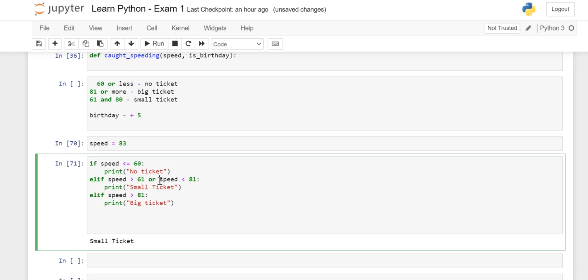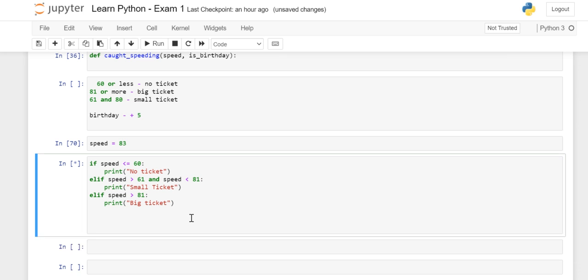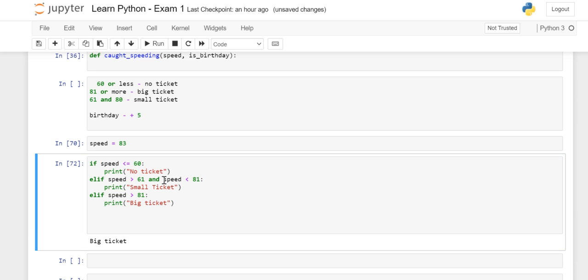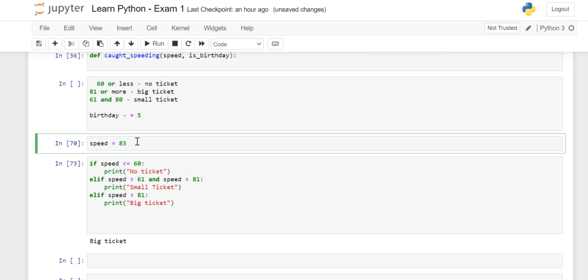Is it because of using or? Yes, because we are using or here, so what we should have is and. What happens is it will check speed 83: 83 is greater than 61, correct, but 83 is less than 81. It has to be not any one of those but both of them happening together, so and is needed, not or. So that's how we captured this case. Any more values we need to check?